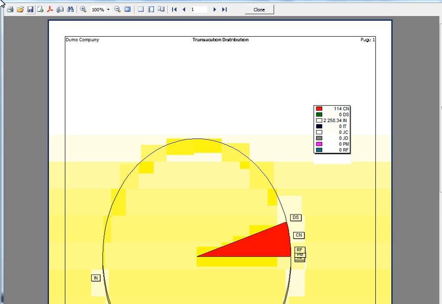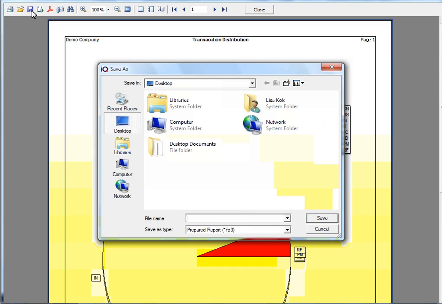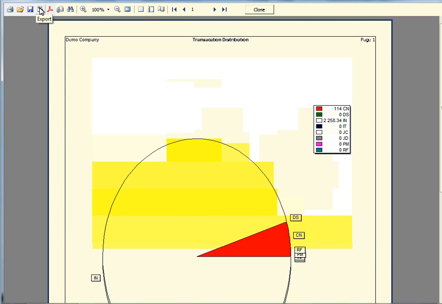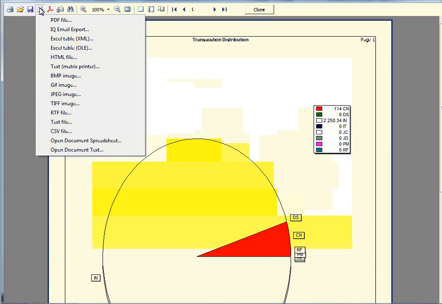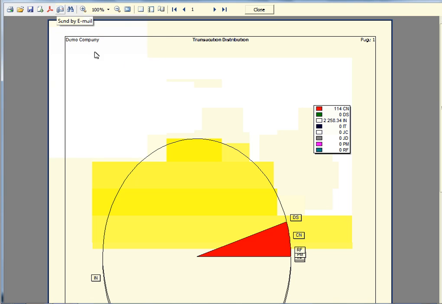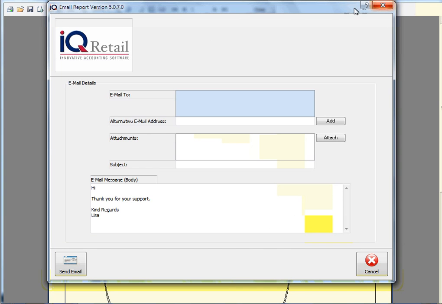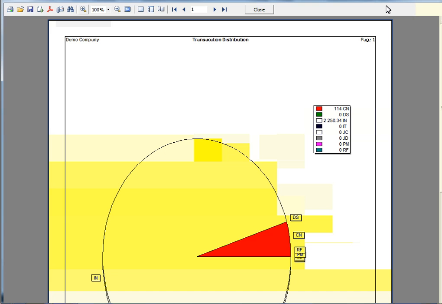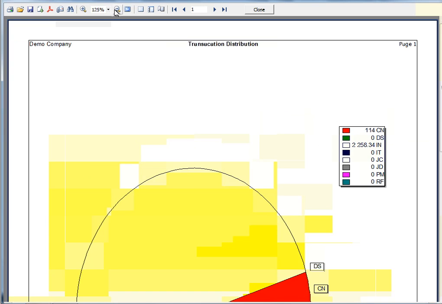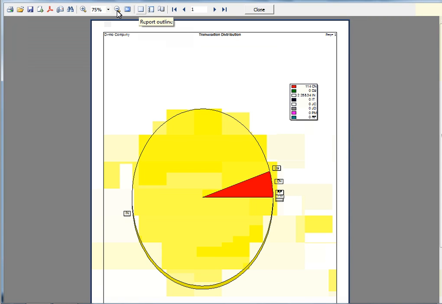This graph I can print, I can save this graph, and then once I've saved it in an FP3 option, I can then open it in the same sort of format. Or you can export it in any one of the formats you see here. We have the quick PDF option where you can email this graph, or you'll be able to search for another page. I only have one page, or I can zoom in or out.